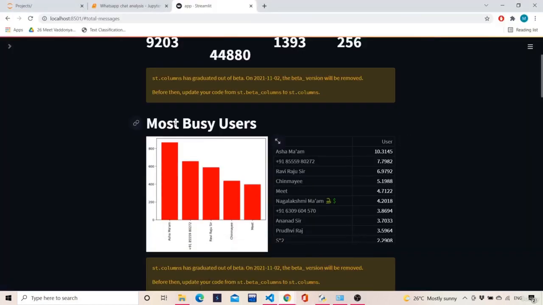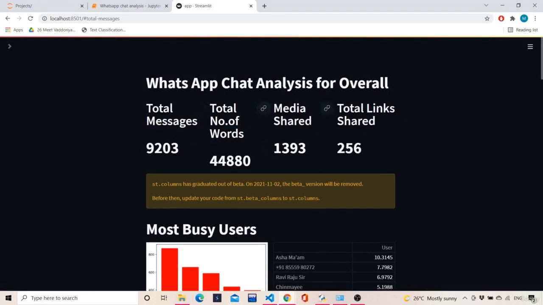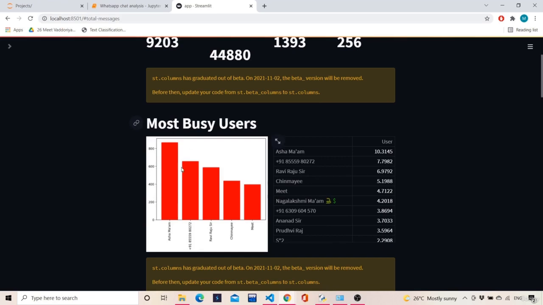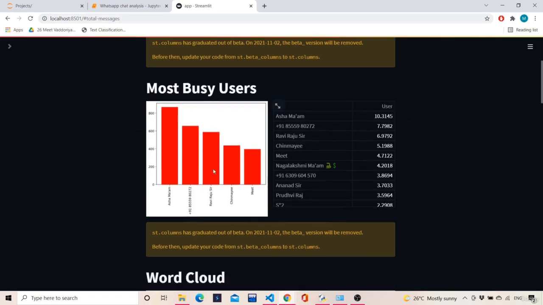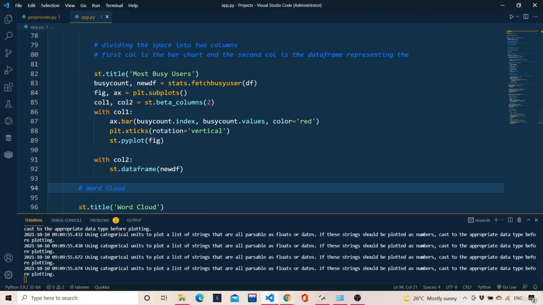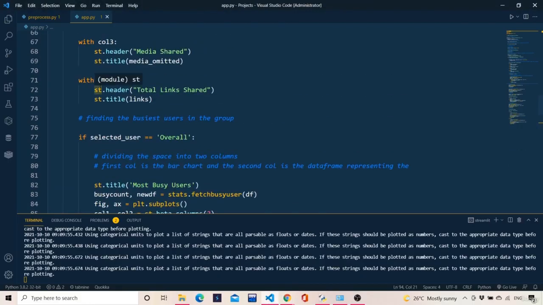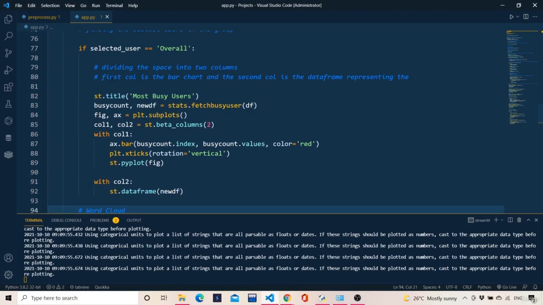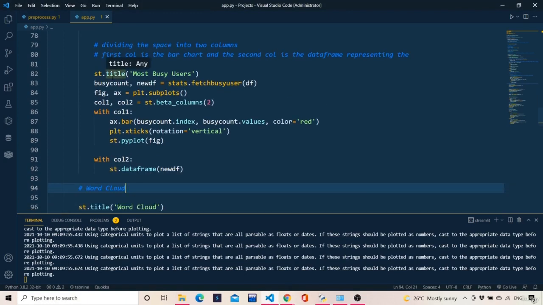That is all about the most busy users, and how we integrated the count which we extracted from the fetch stats function, integrated it with the UI, and worked on the most busy users, plotting the bar graph and the data frame, and checking how the function is working. So for this video, this is all. In the next video we'll cover the word cloud and its importance.